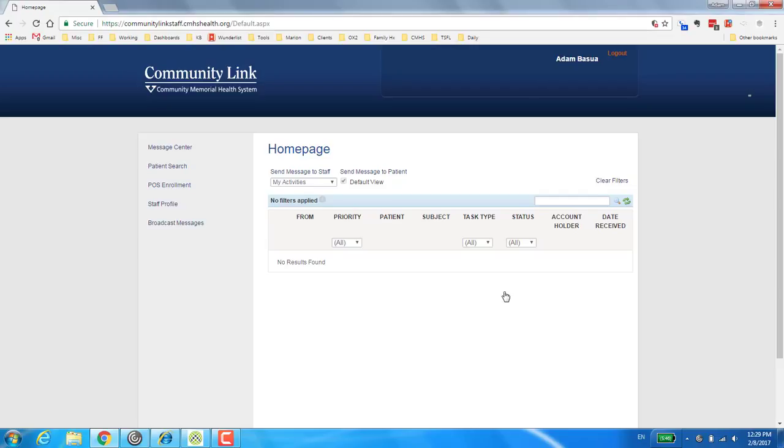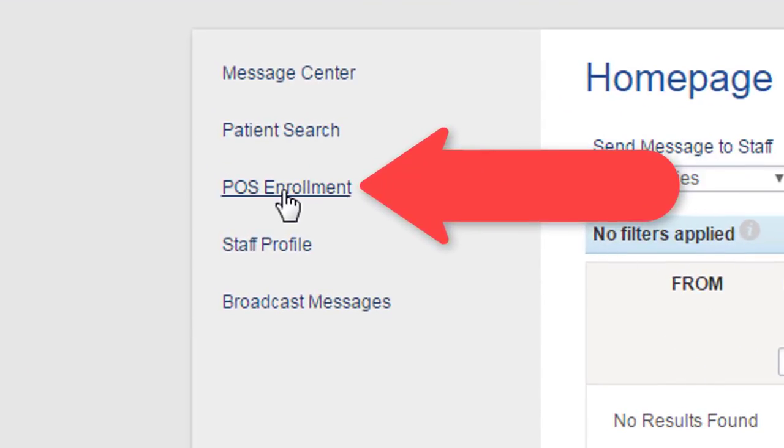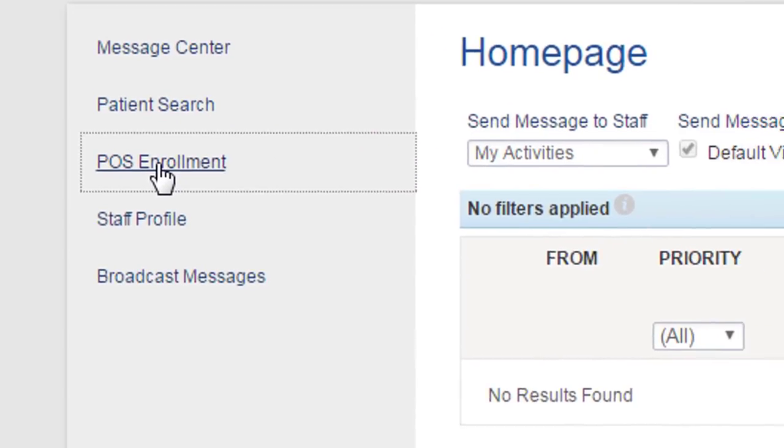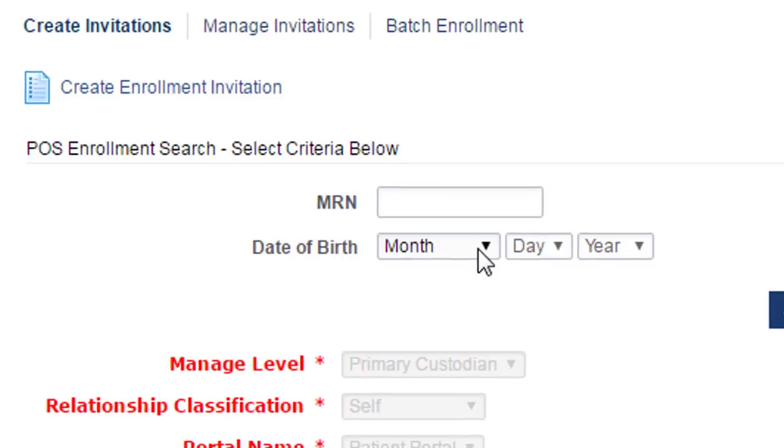So what you do now is go into the POS enrollment to create the invitation. Over here on the left, you'll see the POS enrollment. Now you can search right below, and you can use either the MRN number that's found in the EHR or you can use date of birth. I recommend the MRN number, because if you put a date of birth, you run the risk of having a lot of patients to sort through.